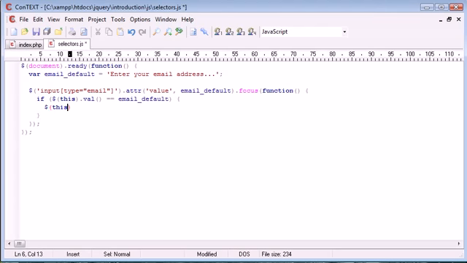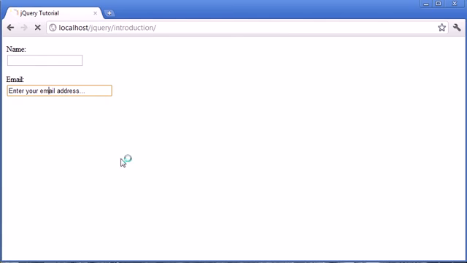So all we do is we say this dot attribute, and again we choose the value attribute, but this time we set this to nothing. So now what's going to happen is when we click it, it disappears, but it only disappears if it's the original content. For example, if I was to go ahead and now type in alex@phpacademy.org and navigate away and click back in, it doesn't remove it.